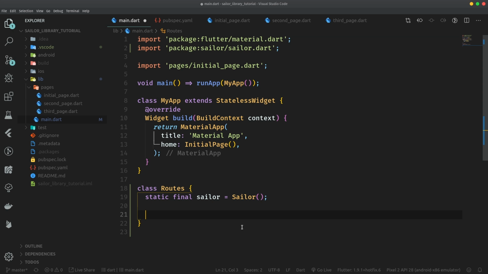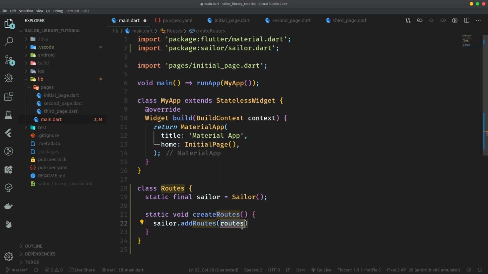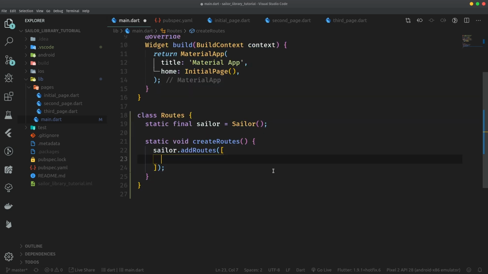We're going to set it all up inside a static void create routes, which we'll call Sailor. And now we have 2 options. We can either add a single route or add multiple routes. Since we want to add 3 routes, we're going to call add routes, which takes in a list of Sailor route.